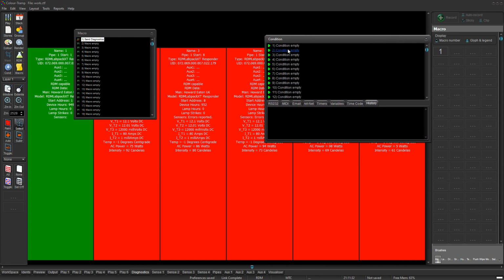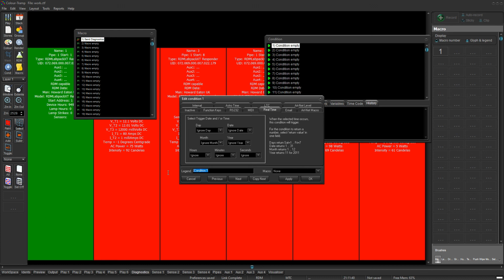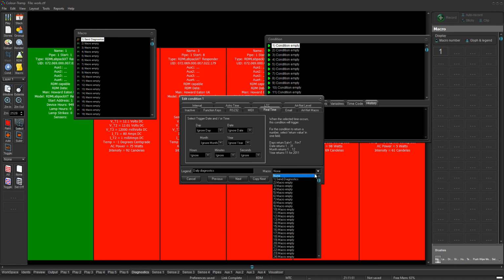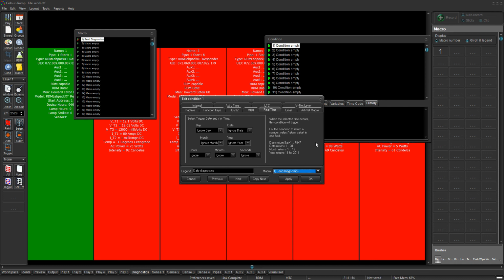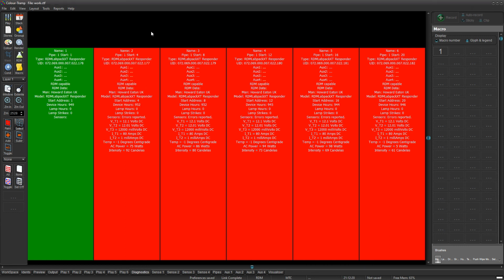And if we go to the conditions here, let's set up condition 1. And let's set that up as a real time. We're going to call it Daily Diagnostics. And we're going to have it trigger macro 1, because that's what we've just set up. And we're going to set it up so that it sends us an email at midnight. So let's apply that. And now we have a condition and a macro that guarantees we will receive a daily email telling us about the status of this installation.